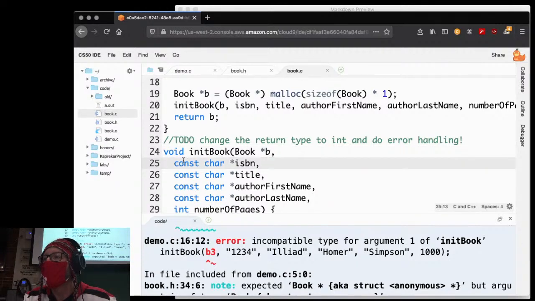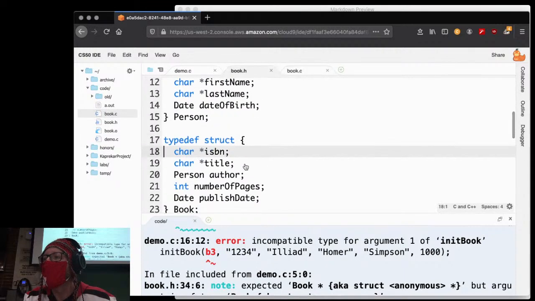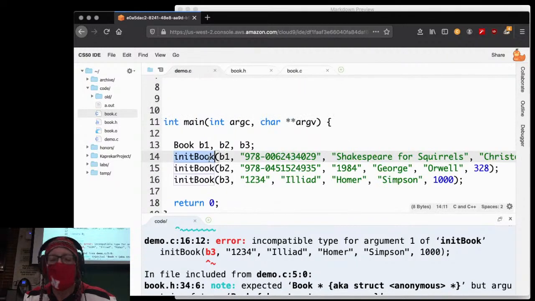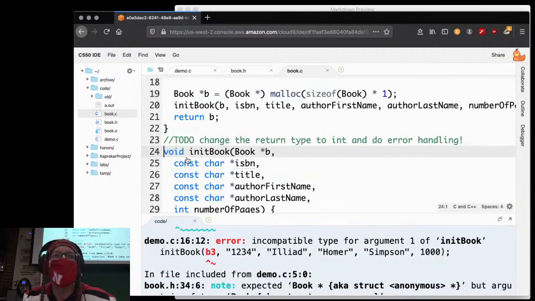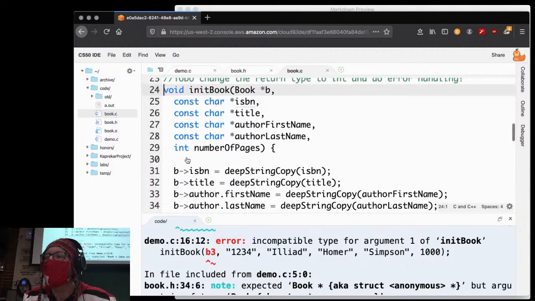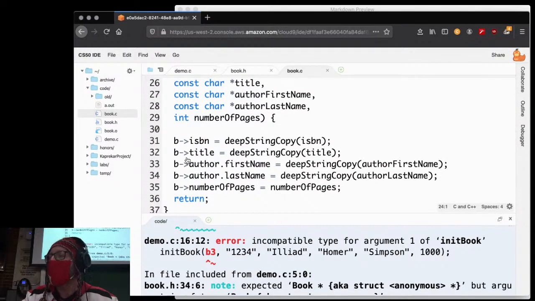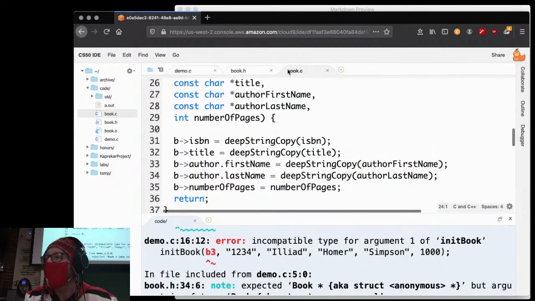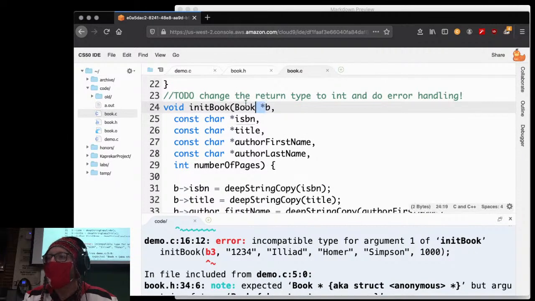Control, right? And ISBN. Wow, it takes me even to the declaration of the structure. Cool, the ISBN within the structure. So again, review: Command, or maybe Control on a Windows machine. Hover over something and click on it, and it takes you to that declaration. Very, very convenient, right?